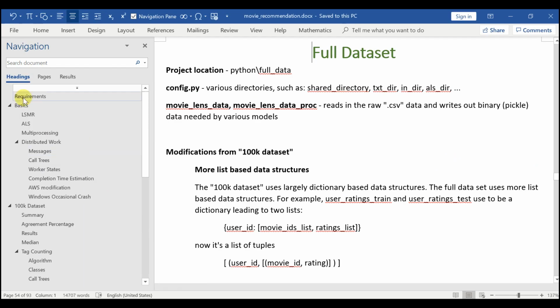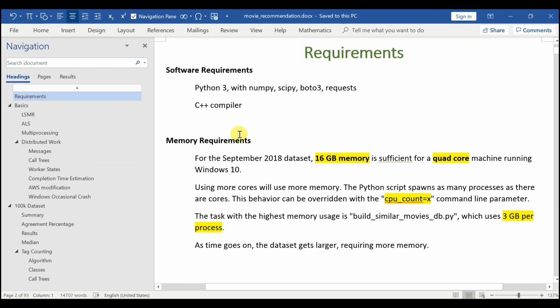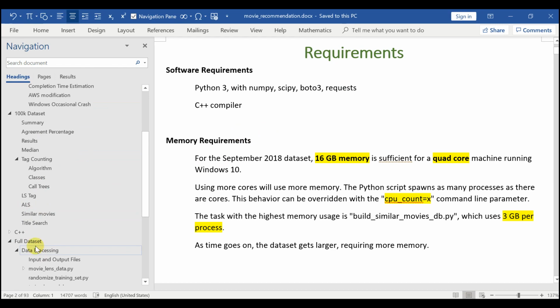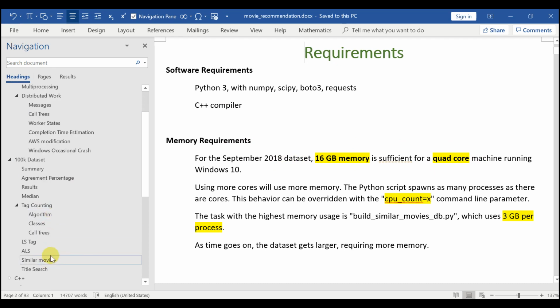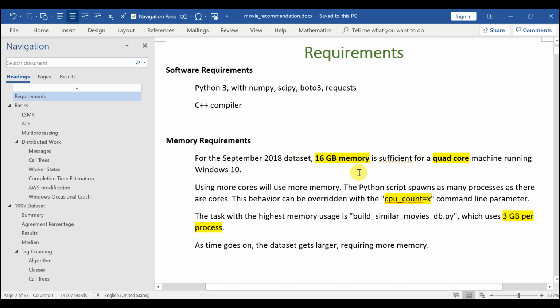Okay, so in the documentation, there's a requirements section. I'm going to run the full dataset code on AWS, but it's possible to run everything on Windows. I have a 16 gigabyte memory quad core machine and I could run everything except for the similar movies database. That took a long time, so I did that on AWS. But everything else I also did on Windows. I have to close all my programs to make things work, but it's possible.